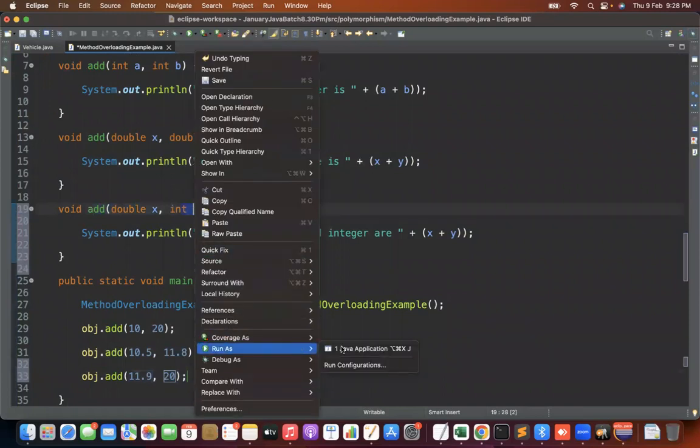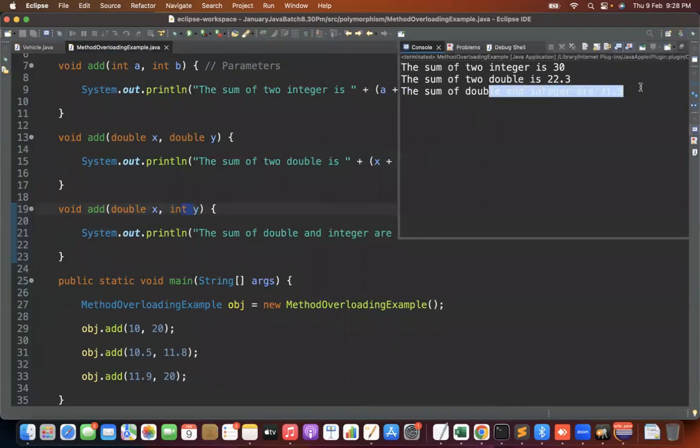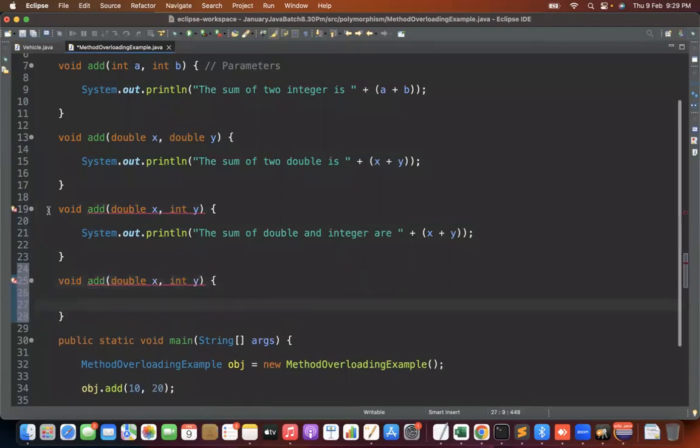See, let's see whether it is calling the third method or not. When you press OK, proceed, I can see that the sum of double and integer are 31.9. The sum of double and integer, whether it is available here or here only available. Now suppose, let me create void add, I can write integer x, comma, double x, comma, integer y. Will it work? Definitely it will not work, because it is already available. Can I use double x comma double y? No, it is already available. Can I use integer x comma integer y? It is also available. But let me change integer comma double.